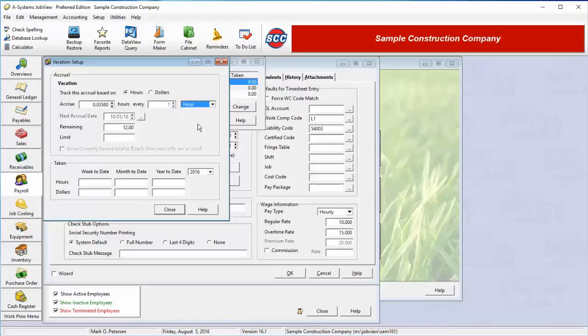We could also enter 1.5385 hours per pay period. If the pay period is weekly, this would also come up to about 80 hours of vacation time per year. The fields at the bottom will keep track of how much vacation the employee has taken this week, month, and year. Sick pay and pension pay are set up in the same manner.